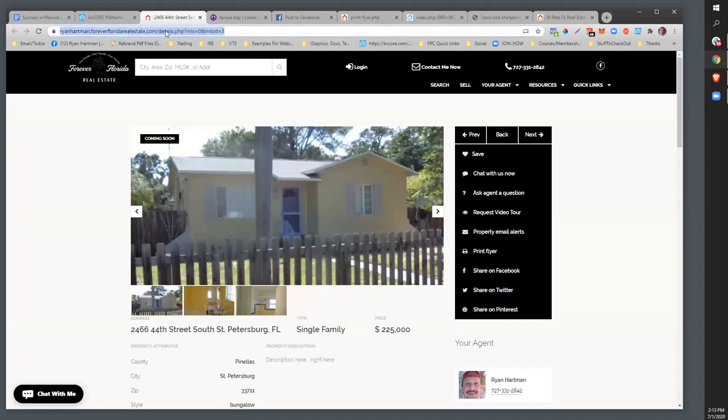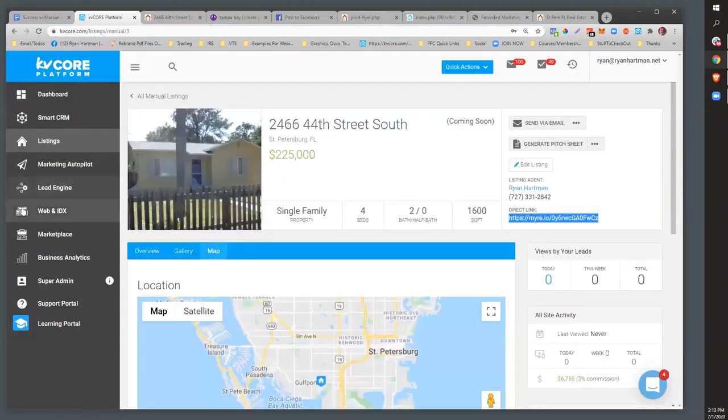I'm going to need this URL, because I'm going to build a landing page that then redirects to this page for the information. Okay, and this will make a lot more sense in a second. So I'm going to go into my lead engine.